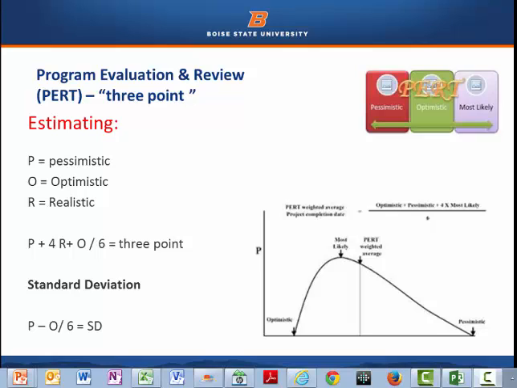The formula we use is we take the pessimistic, plus 4 times the realistic, plus the optimistic, and we divide that by 6 to get a 3-point estimate. There's also a formula where you take the pessimistic minus the optimistic, and you divide by 6, and you get a standard deviation. And we'll show you some standard deviation charts over here, because that gives you the range or accuracy. So what you're looking for by using these tools, the smaller the standard deviation, the stronger your estimate.